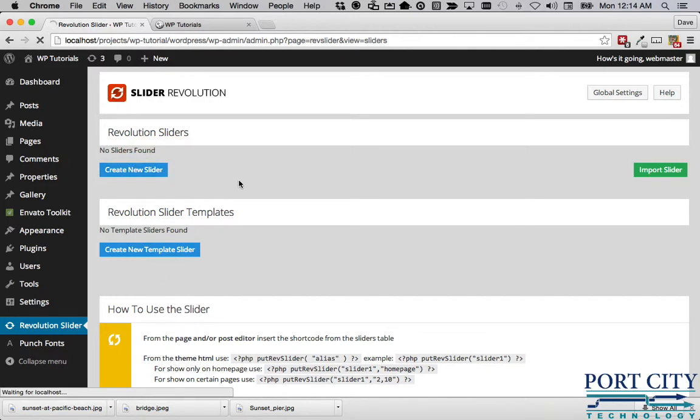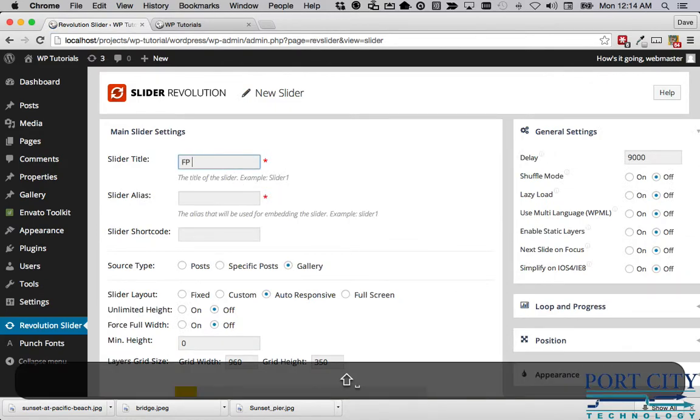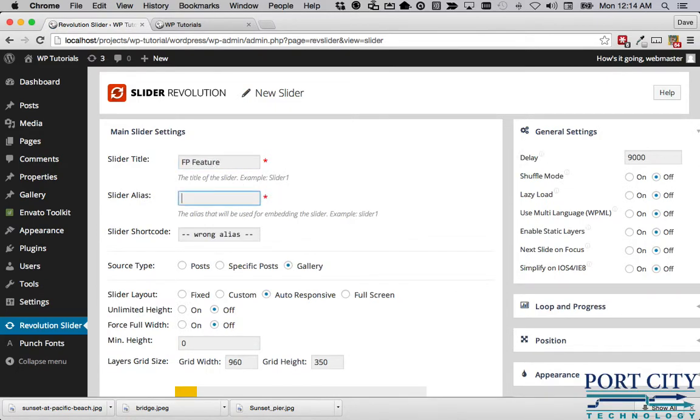Alright, so we're going to create a new slider, and we're going to call it FP feature, and we'll alias it with FP-feature. And this is the shortcode if you want to use this slider anywhere else in the theme, in a widget or in a page or a post. You just simply put that shortcode in place and it'll bring up your slider.